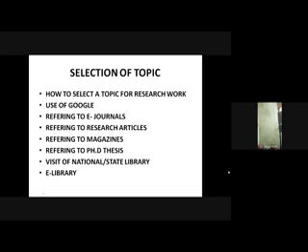Then another important piece of information I want to share is selection of topic. How to select a topic for research work? The student has to know very carefully.